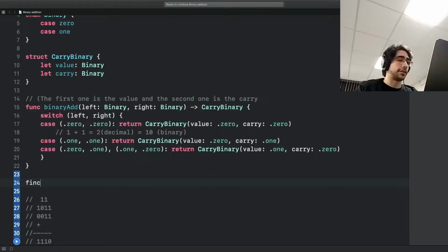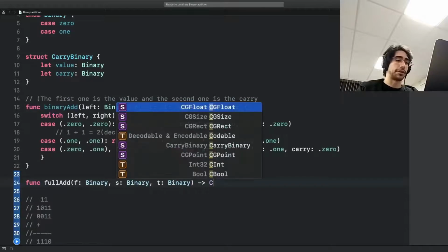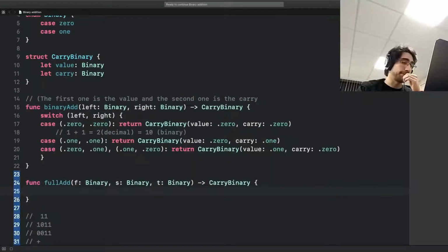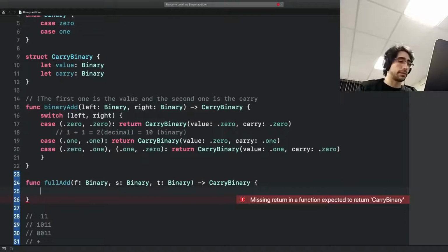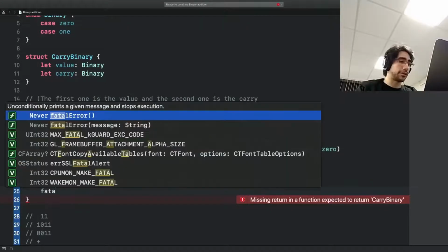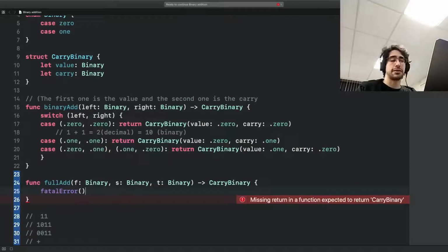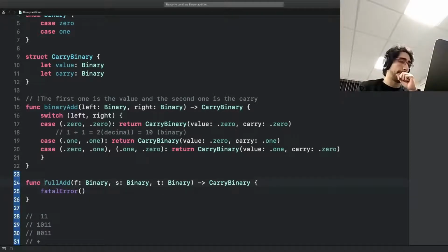What we need is func full add. And I'm going to call this first, F like first, S like second, and T like third. And we're going to also return a carry binary. And I'm not going to implement this right now. Or do I? No, let's do it. Let's do it.